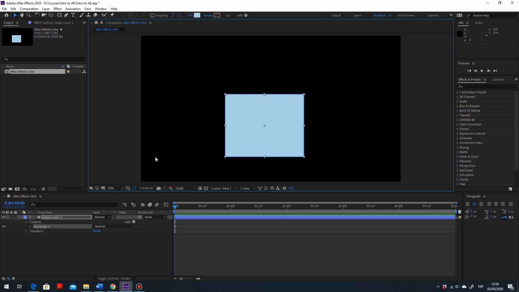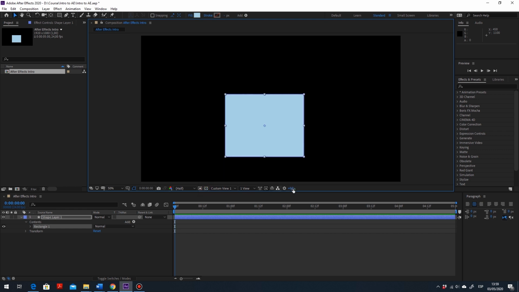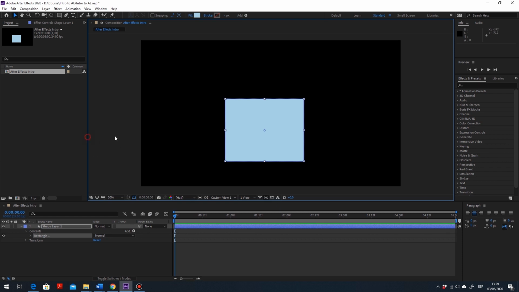If we click here, we can see the transparency grid. We can also change the size of the panels by clicking and dragging. Very simple.